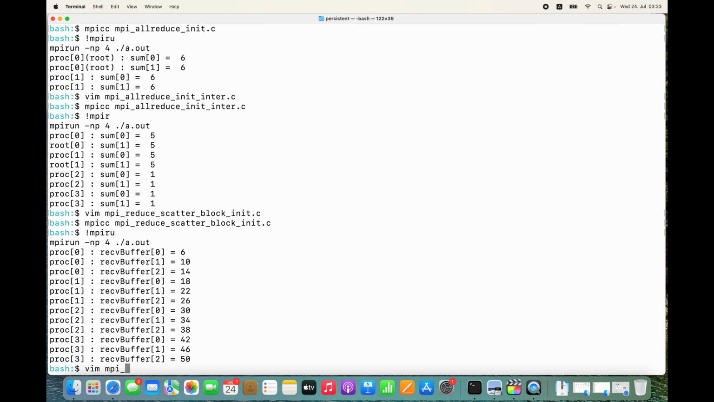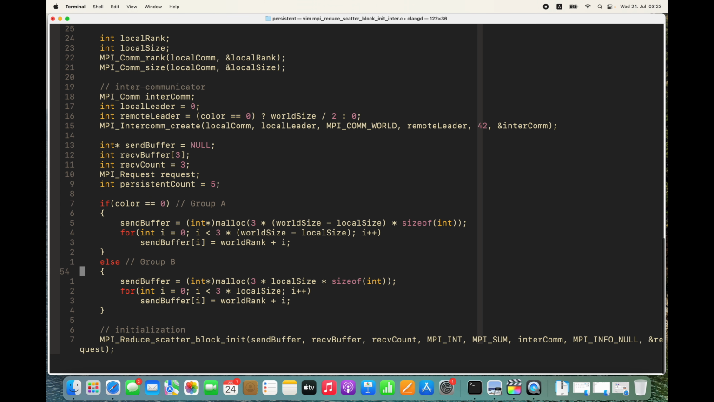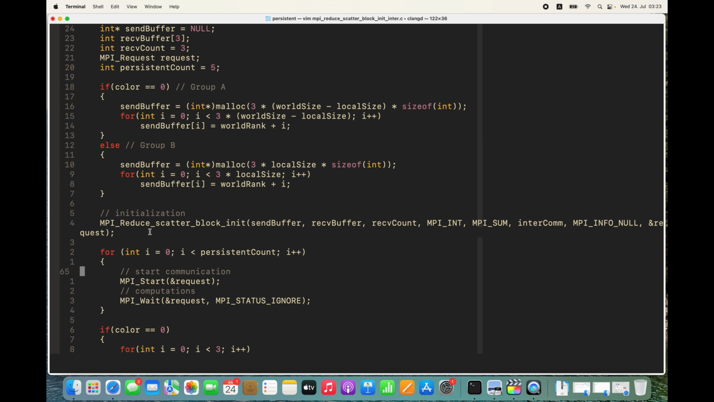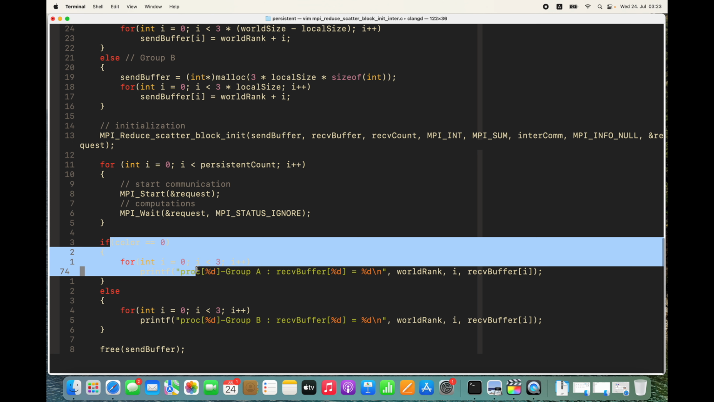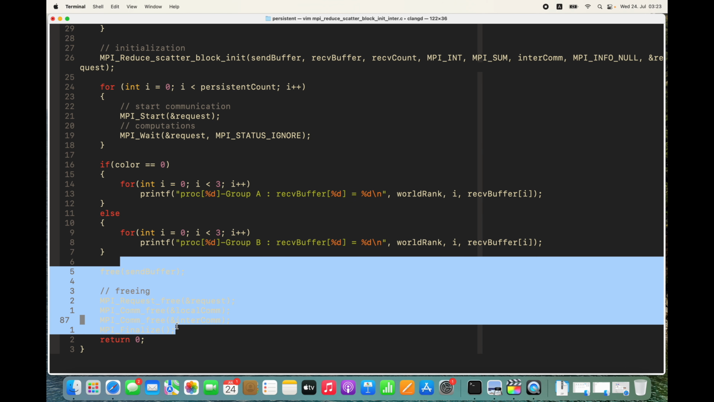Then you have the case for MPI reduce scatter block in the inter-communicator case. I'm going to go slowly again. You can pause the video and check, but everything is the same. We just have the persistent count, the request handle. You initialize it, you do the cycle. Then for group A, you print stuff. For group B, you print stuff. You free the resources.